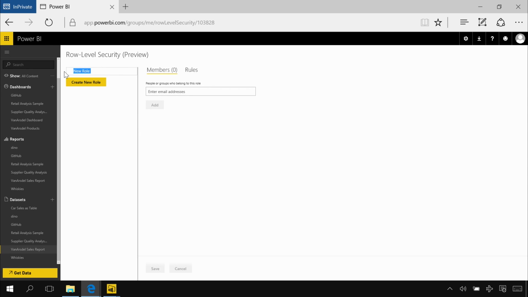First thing to do is give it a name. So as I said, this is going to be just for access to Canada's data. So it's for Canada country managers. And I can add in email addresses for the folks who I want to put into this role. So I'm going to add Siva's account.